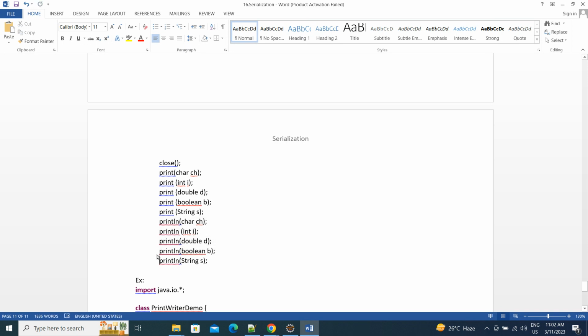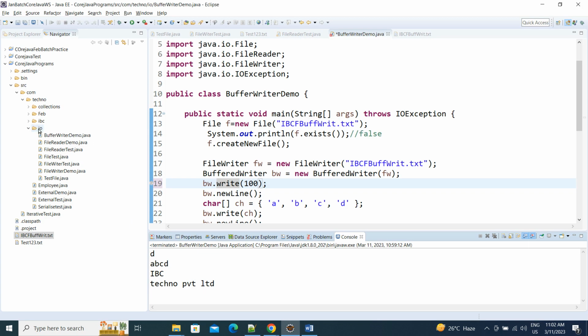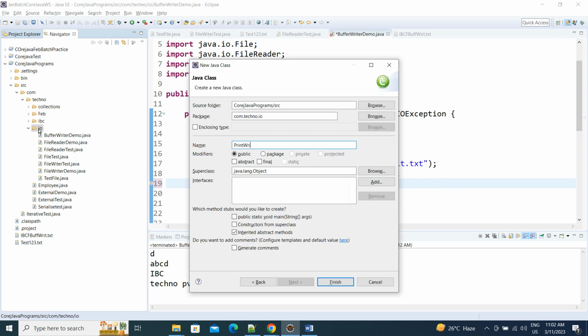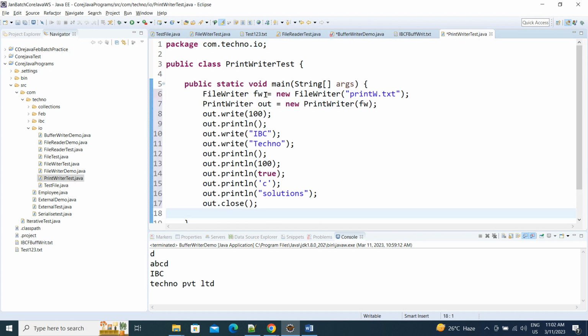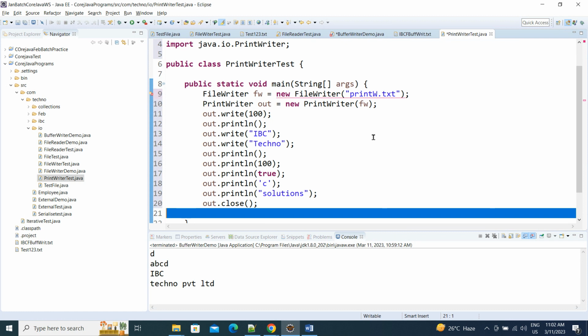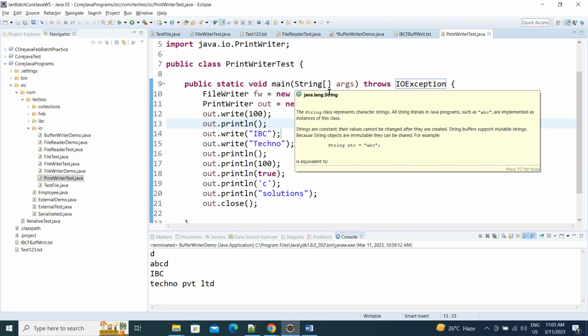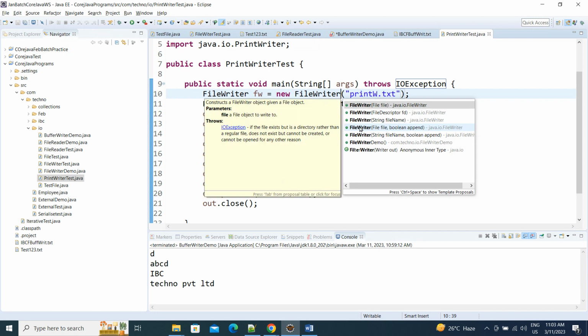Now let's take one example also. PrintWriter class, writer. Control Shift O to import, and the method throws an exception. So what I'm doing is writing a FileWriter. I want to write something to the file. This is a file name that we already know.